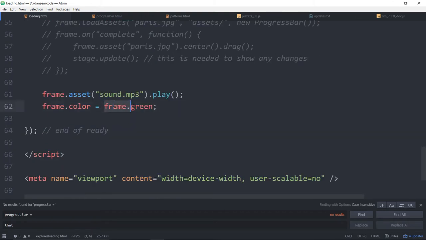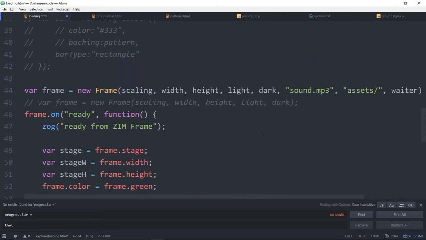In other words, we don't have to say frame.green anymore. We can just say green. We don't need the quotes. If you have the quotes, that's an HTML green. Without the quotes, that's calling a ZIM green or a frame.green. Alrighty. So there. Now, let's see this work.